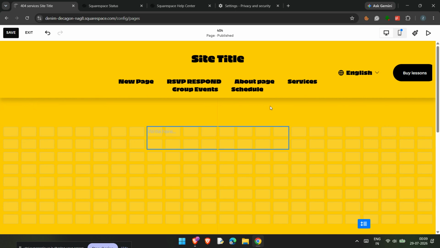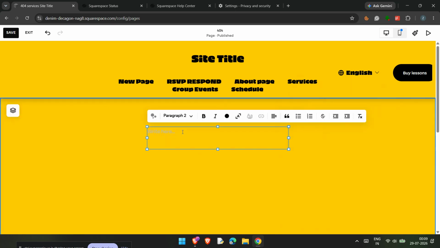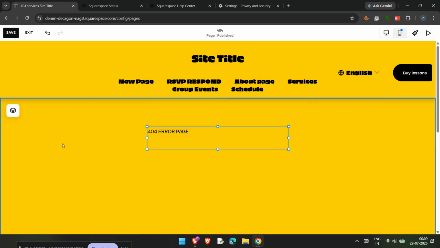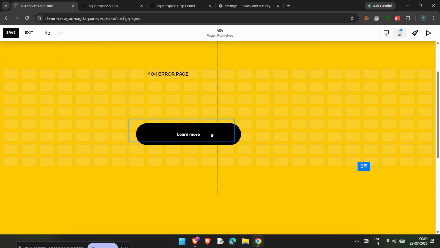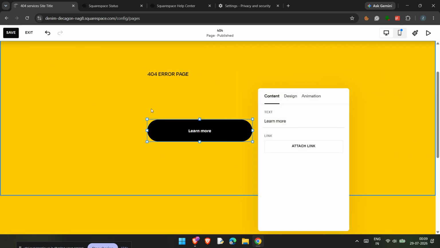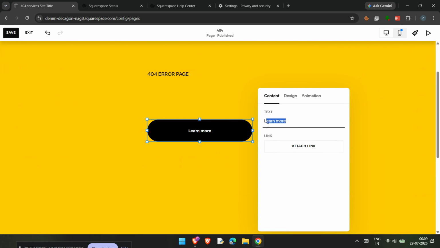Next, add a prominent button block. This is one of the most important parts of a good 404 page because it gives visitors an immediate way to get back on track. Set the button link to your homepage so anyone who lands on the error page can return to your site with one click. You can label the button something simple like Go to Homepage or Back to Home. Make sure it stands out visually so it's easy to find.